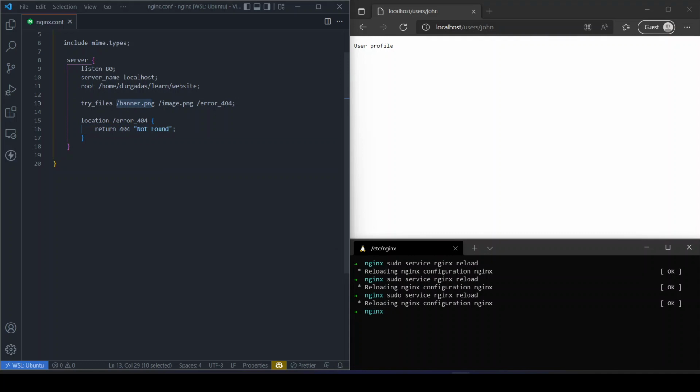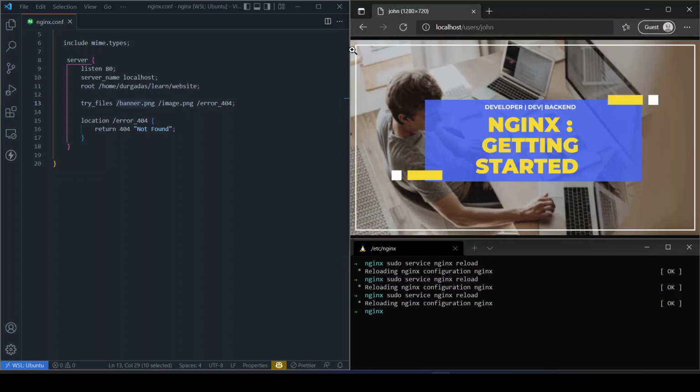Okay, banner.png, does it exist? In our case, yes, it will serve. You see, if this did not exist, then it would have gone to image.png. Image.png also doesn't exist, so it would go to error 404, which being the last argument gets reevaluated and it gets matched with the location block, and we would get 404.